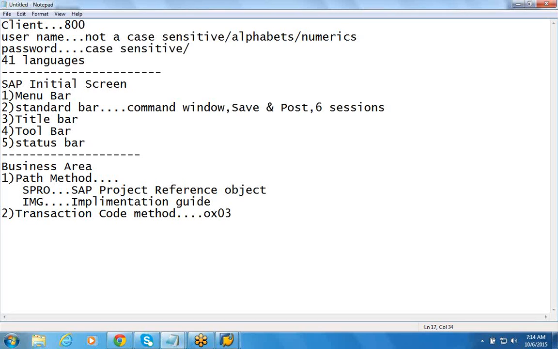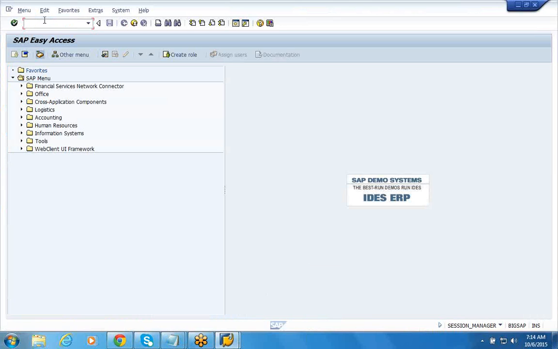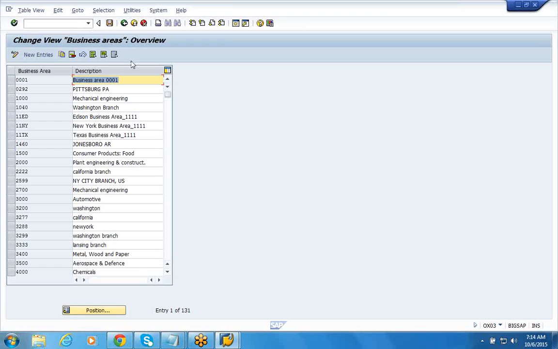The code may be alphanumeric and it may be a 4-digit code or 5-digit code. See here, if you know that code, directly we can enter the code here, OX03, and click on enter. See, directly you can open the screen, change view business areas. That is the difference between transaction code method and path method.